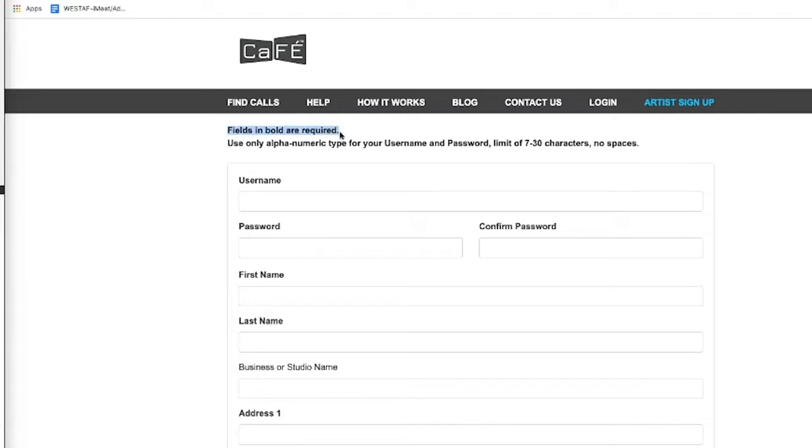All of the fields in bold are required. The artist will need to use only alphanumeric type for their username and password, with a limit of 7 to 30 characters. They'll also want to be sure that there are no spaces. We'll create a general username for the artist account. And then we want to create a password that we are able to remember.